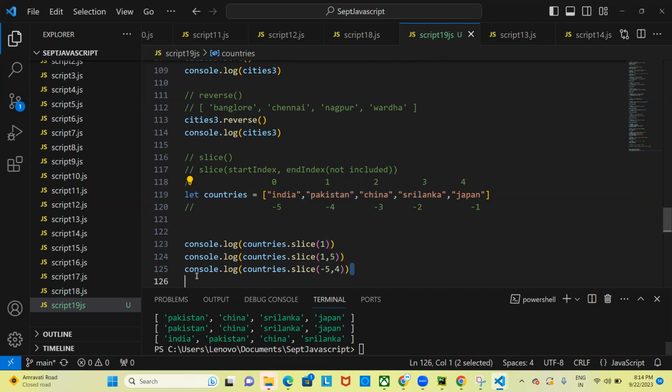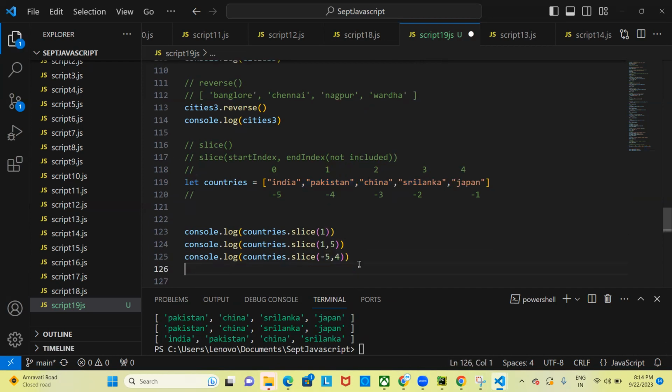I can have one more combination where I start with a positive and end at a negative. Let's say, for example, I start with +1 and end at -1. So it will start with 1 and go till -1, and will not include -1.